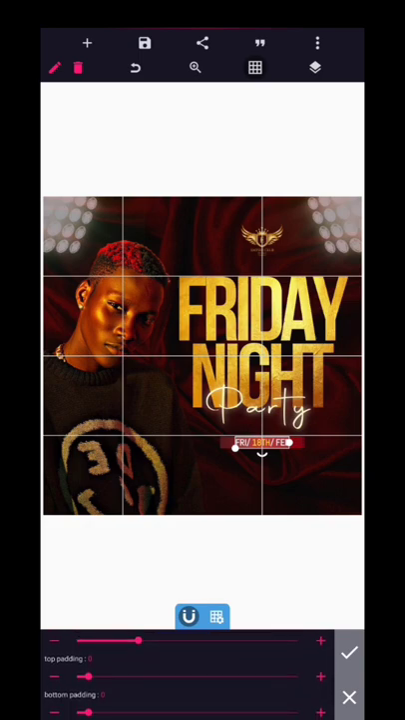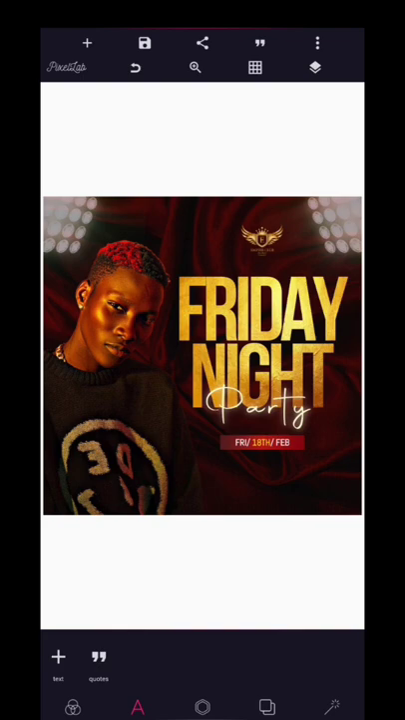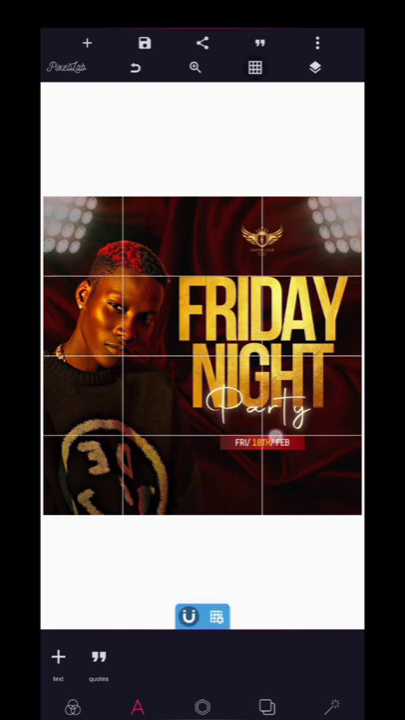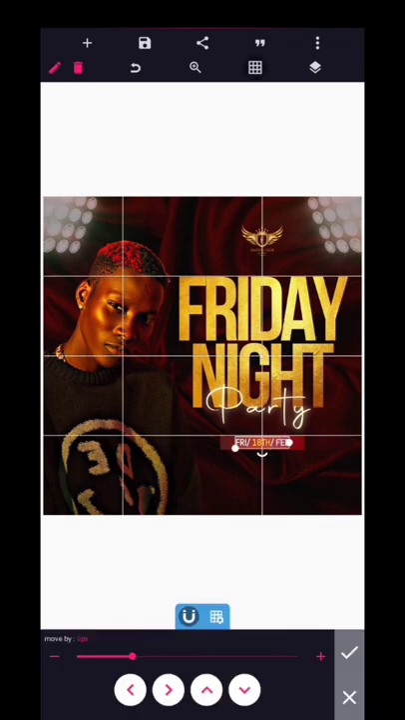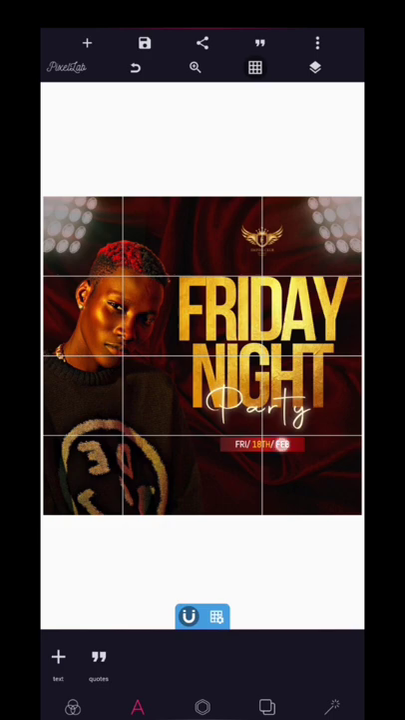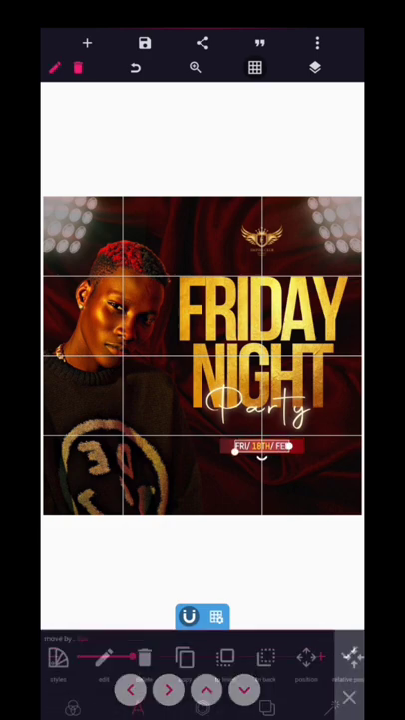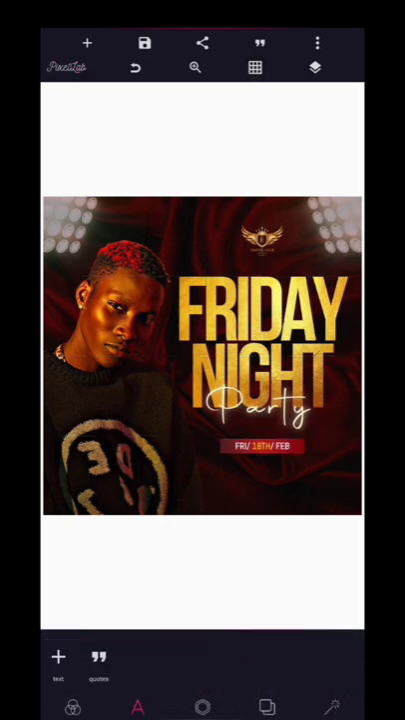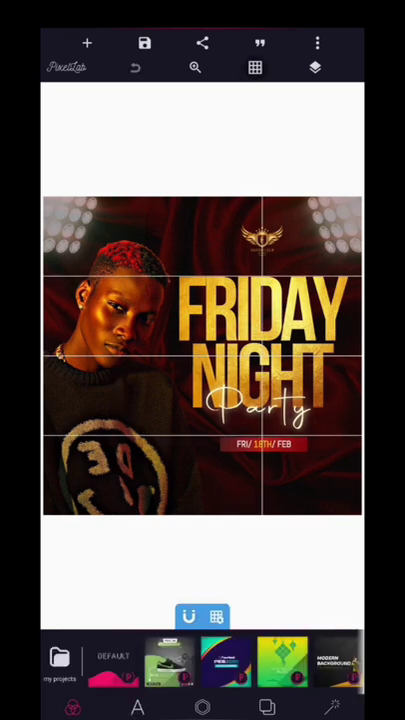Head over to top padding, make it 5, bottom padding make it 5 also, so it has to be very balanced. I'll check it. Okay, I would prefer if you can just shift it downward a little bit. Looking at this grid. So, moving on to the address.